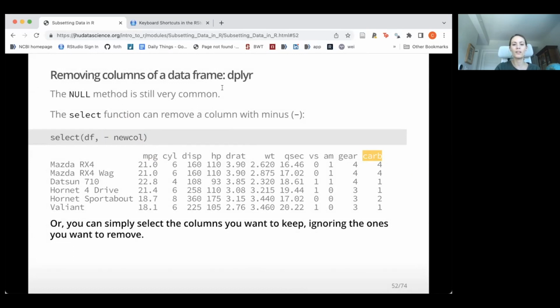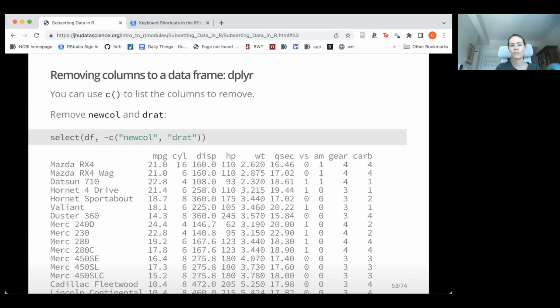Remove is going to remove an entire object. It's a little easier with these functions to keep with the sort of thing that we're doing here. If you wanted to remove multiple columns, you could use the combine function again, and this is just the same notation of using the minus sign.